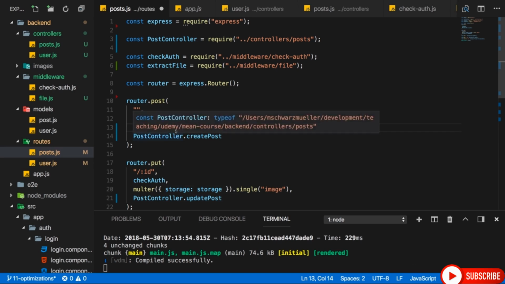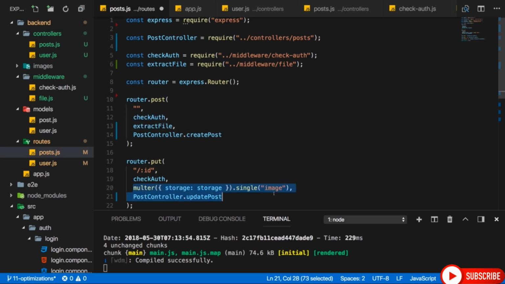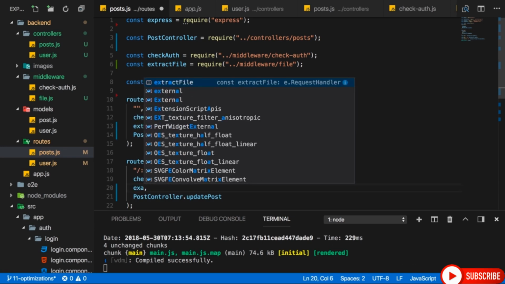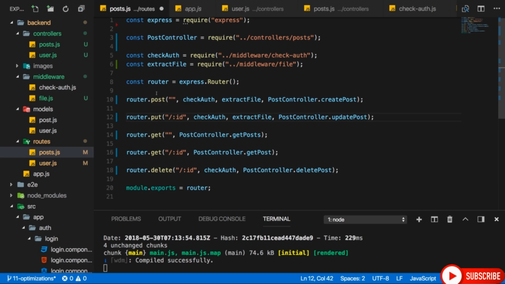And with that added, we of course have to do the same for the put route, extract file. And now all routes are really condensed, and we really just have the route set up in that posts.js file now. Now with all these changes, let's see if that still works.